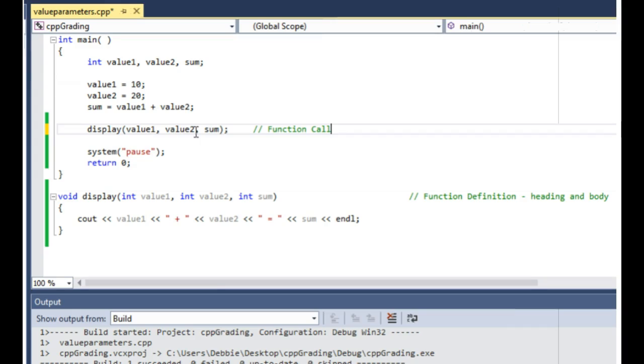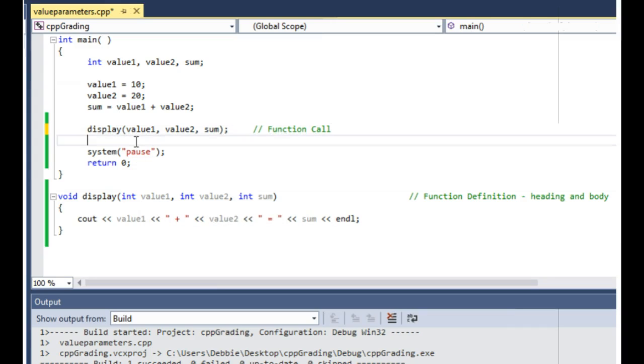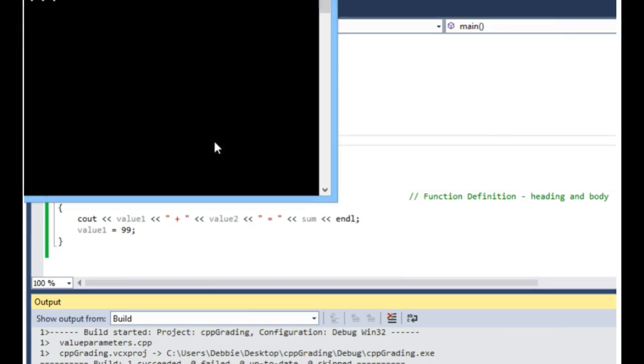Now, these three arguments here, or parameters down here, are value parameters. That means the information comes from main, it gets passed out to the function, and it gets used. So if I was to make any sort of change to these three parameters inside the function, that change would not be reflected when you went back to the main program. So for instance, if I did this, value 1 is assigned the value of 99, and then back here I say cout value 1, and I'll just run this quickly.